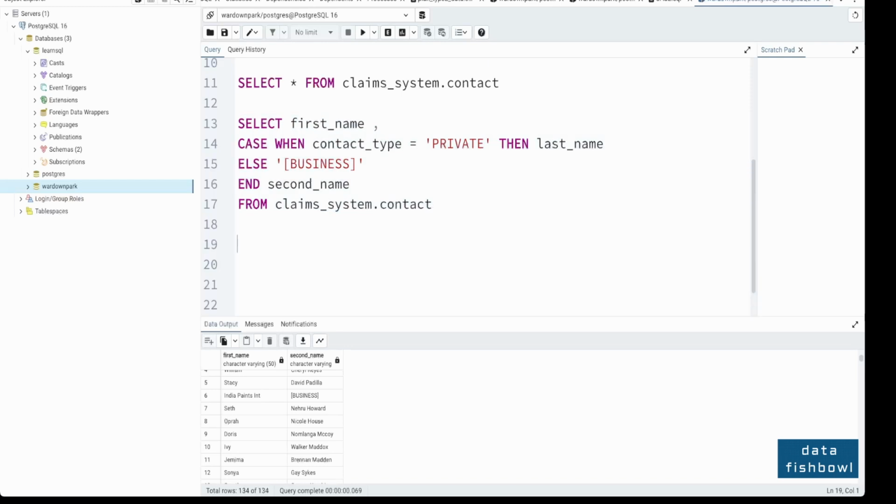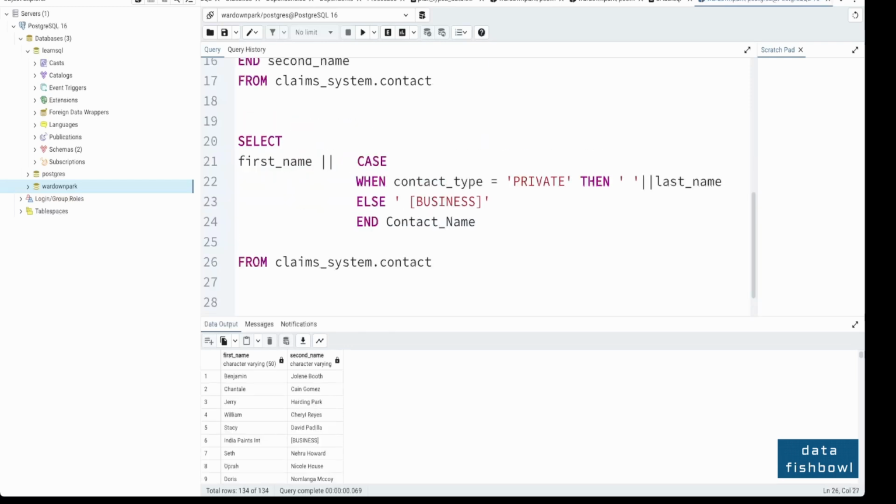And there's one more I want to go through quickly. So what are we doing here? Right, we've got only one column output here. Okay, if you look here, we're going to call that column output contact name. So we're combining the first and the second name, or the first and the last name rather, only when it's a contact type of private. So you see this concatenation here.